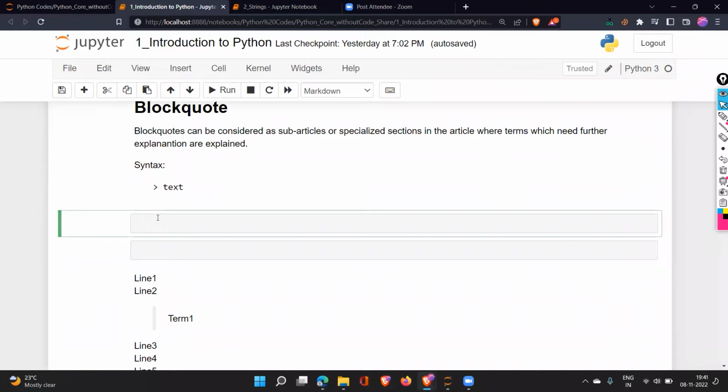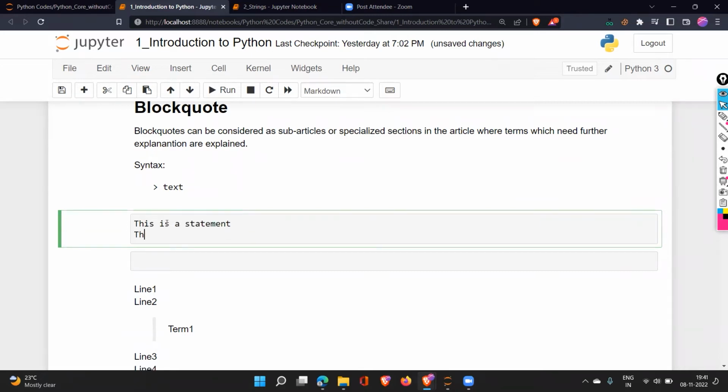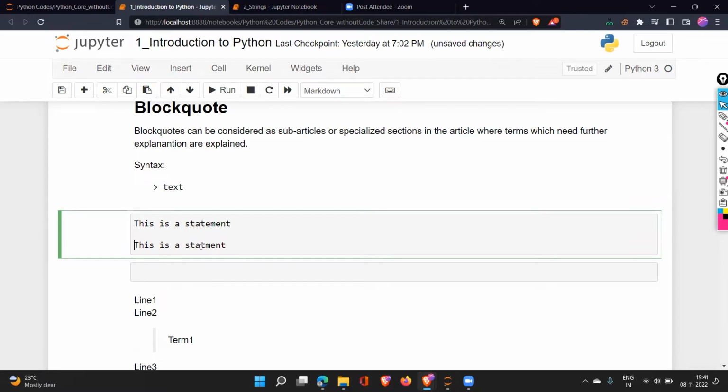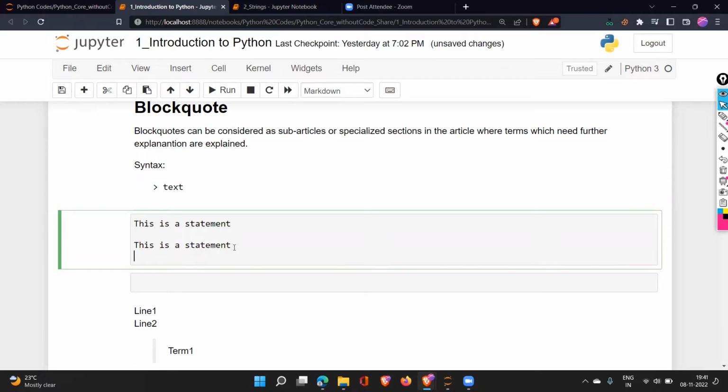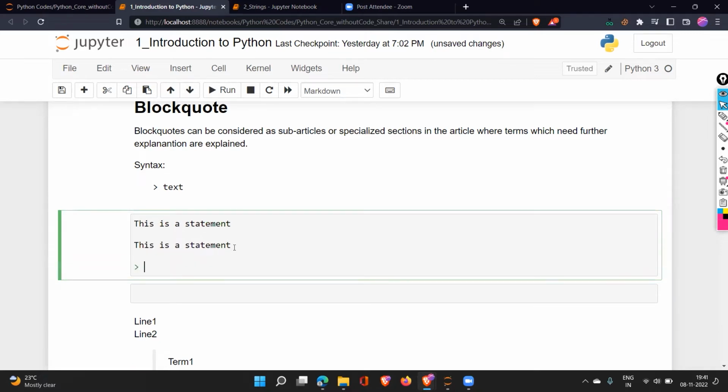Now, how do you make a text? So we just say this is a statement. Then we write this is a statement. Okay. And once we have these two statements, after which you can have this symbol. This is a sub article.